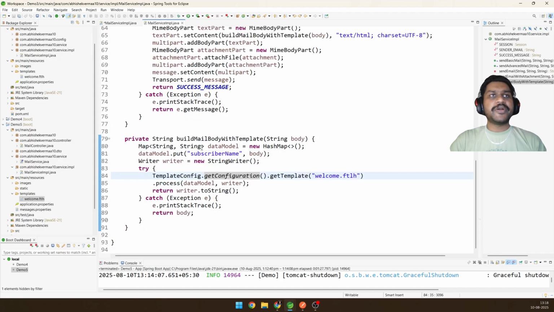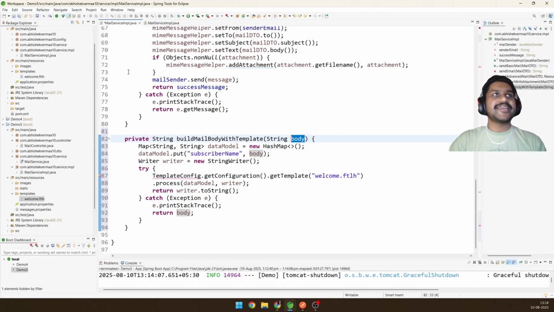And this particular method is not a big deal. I guess this is the thing. So this method is not a big deal. What we are saying here is that we will be accepting a body.